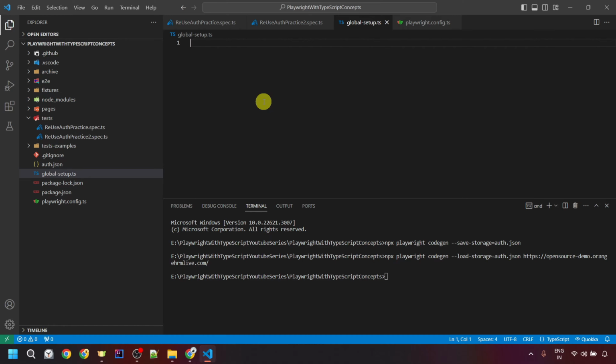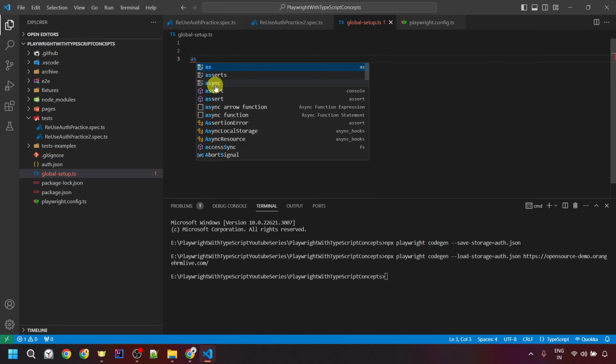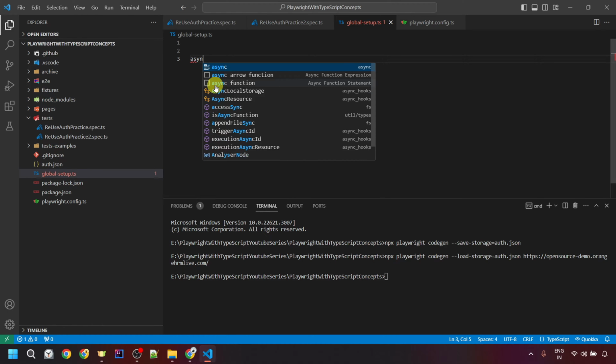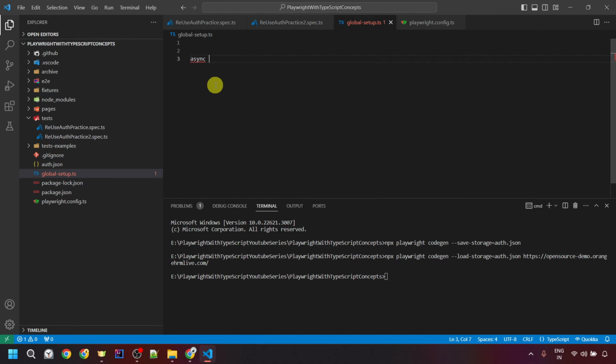And here we are going to create one function. It should be async, because we are going to use await inside it. That's why we are marking it as async. And then the function, and here we need to provide the name of the function. I am giving the name as globalSetup only. Any name you can use. It is not necessary to use the same name.